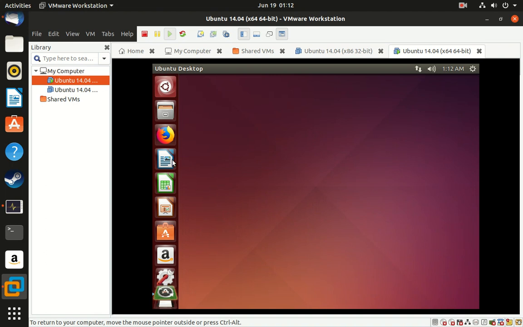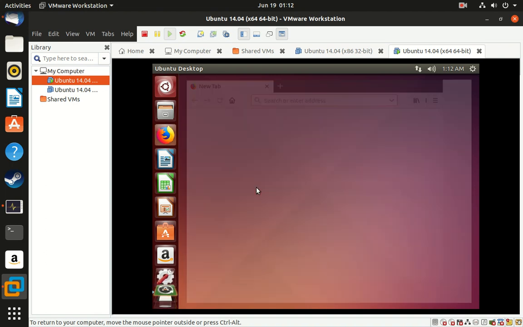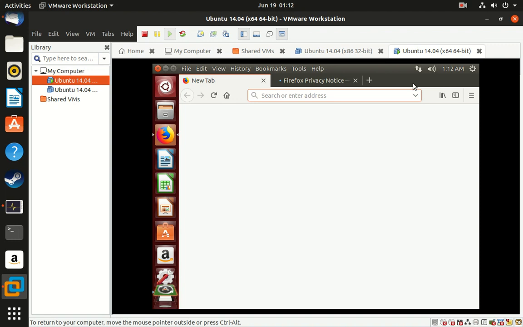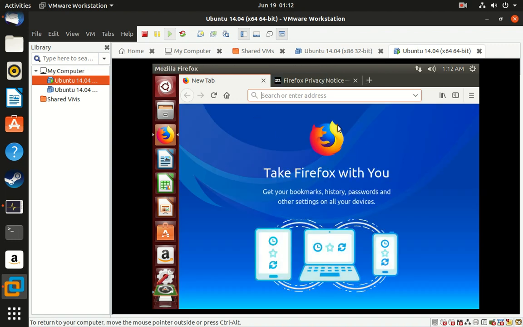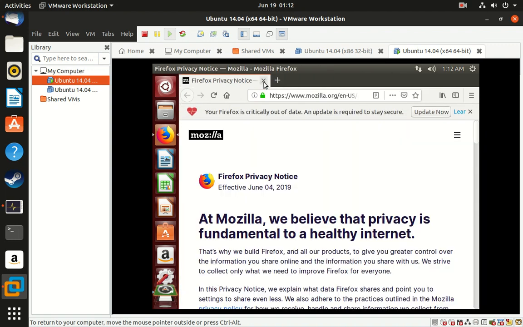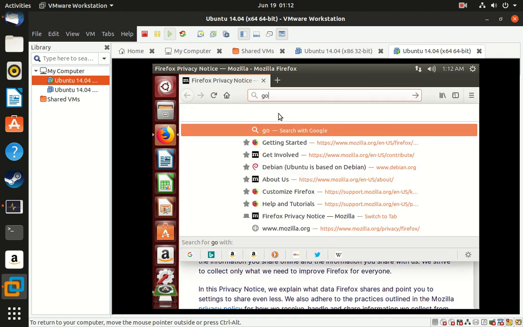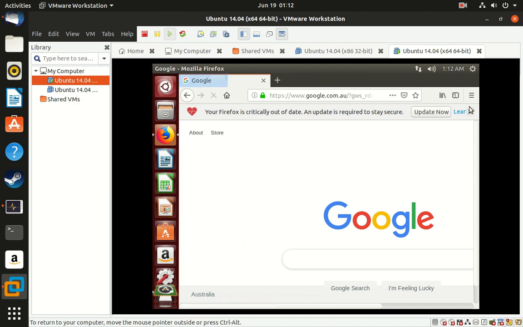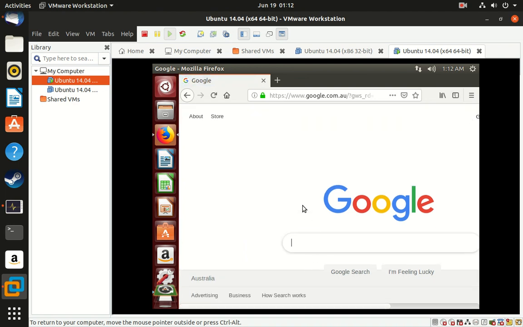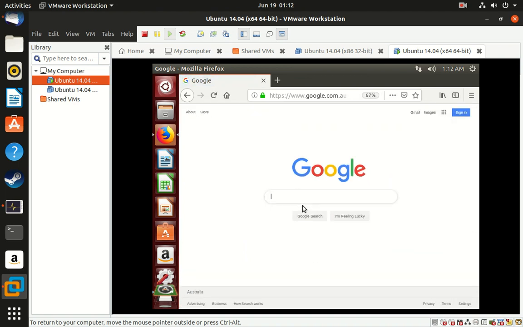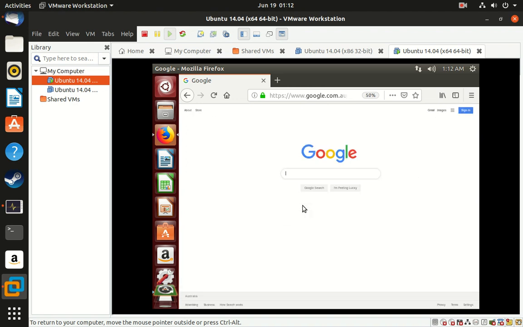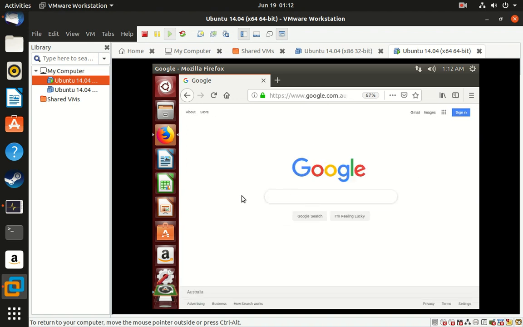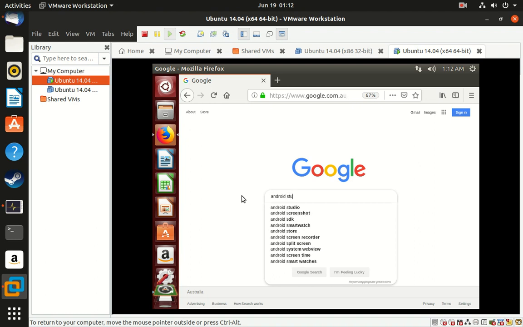So I can close it off. I can go into Firefox. Okay, I'll close you. I'll change you to the Google homepage. The 2/3 zoom on this resolution is effective, which is good. Now I can go Android Studio.